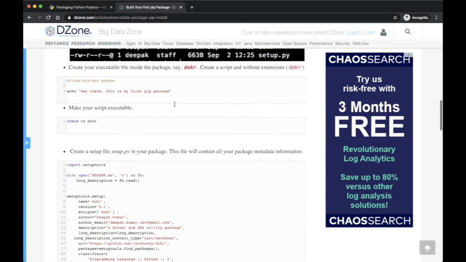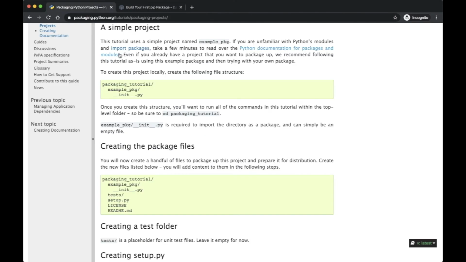So we're not going to go that far, but what we're going to do is we're going to see how we could use our existing code and make it a distribution.